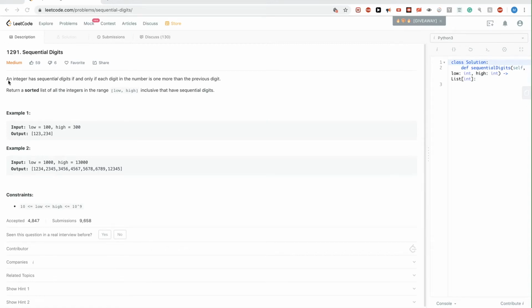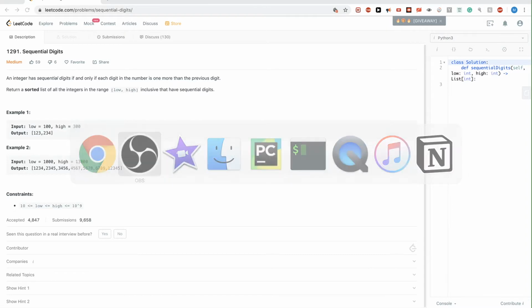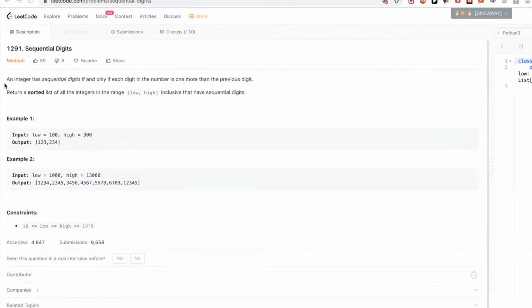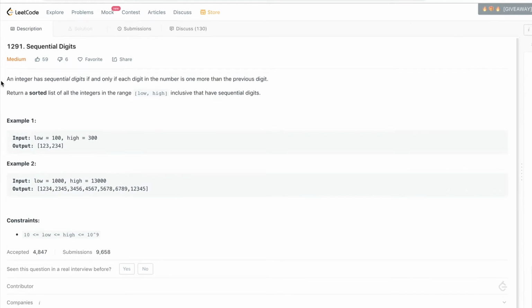Hello, so today continuing on Leetcode contest 167, we are going to take a look at this problem called sequential digits. So the problem says we have an integer that has sequential digits if and only if each digit in the number is one more than the previous digit. That means basically, if we look at this example 1, 2, 3, 2 here is just the previous number plus 1, and 3 is just the previous number, which is 2 plus 1.